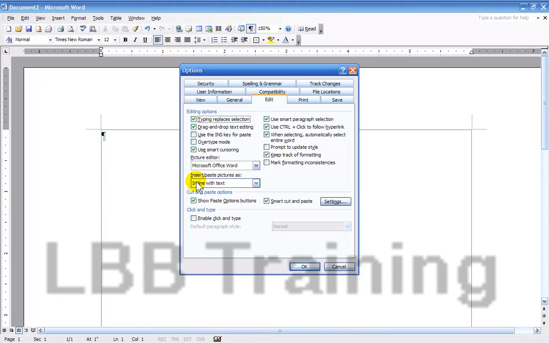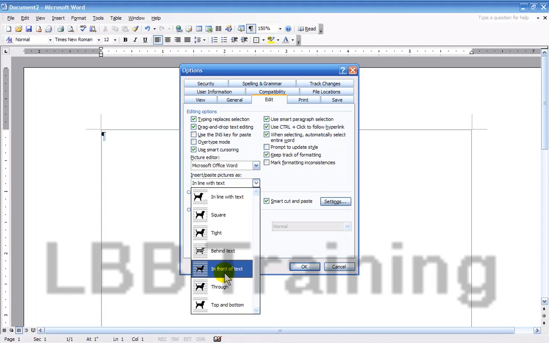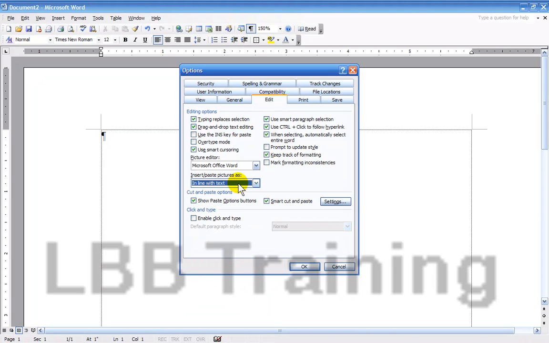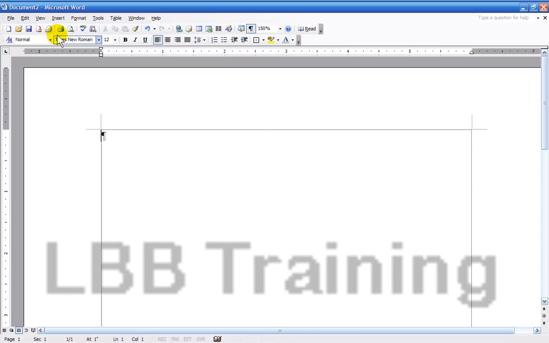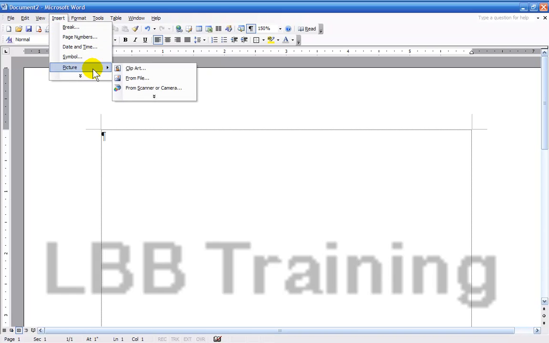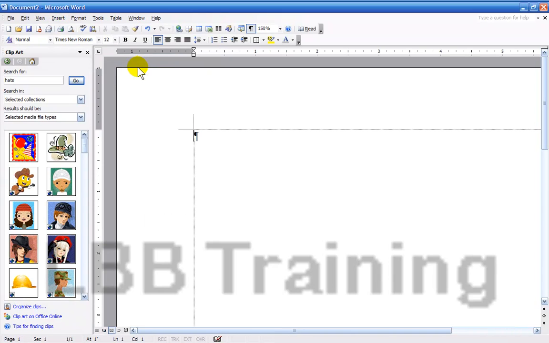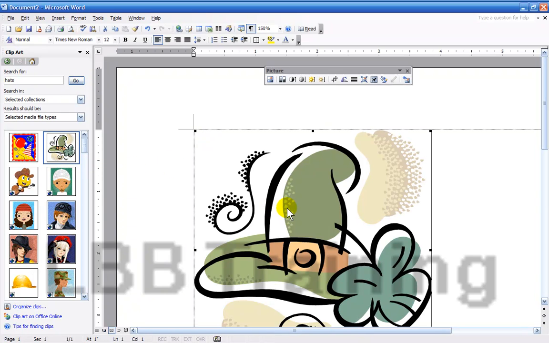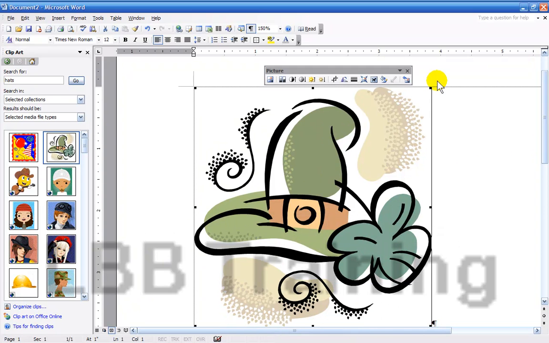Under Edit, Insert Paste Pictures As. This is in line with text. This is where you can control how your clip art or photographs come out. Right now the default is in line with text. So if I go to Insert, Picture, Clip Art, and when I click, I get the picture toolbar and I get these little handles right here. This is in line with text.